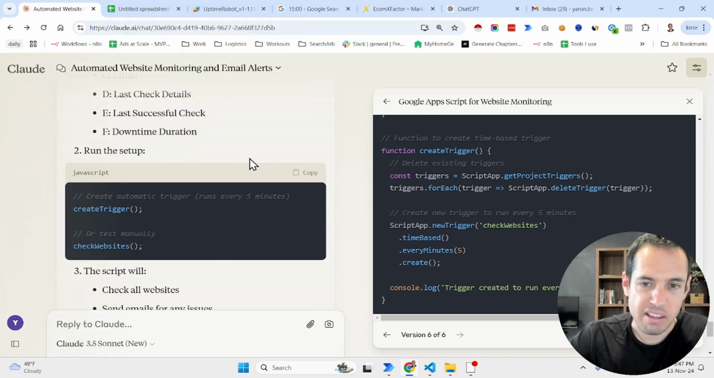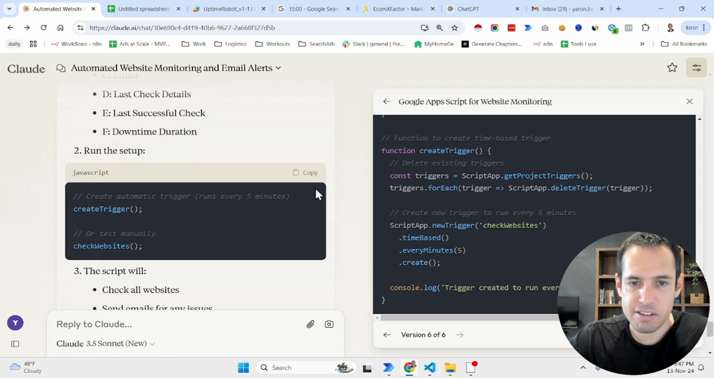But I think this was a pretty nice experiment, pretty useful. I already have ideas of how I can make this automation even more relevant and effective. I just wanted to show you how to generate automations pretty fast using Google Apps Script. I think it's a very powerful tool that many people overlook.